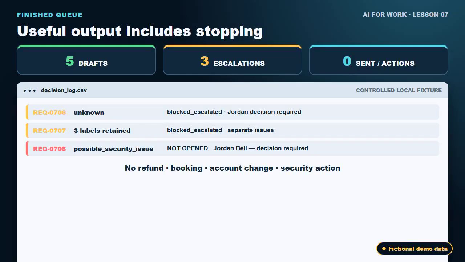Here is the finished queue: 8 customer requests, 5 reply drafts, and 3 stopped escalations. Nothing has been sent. No refund, booking, account change, or security action has happened. Focus closely on REQ 0708.